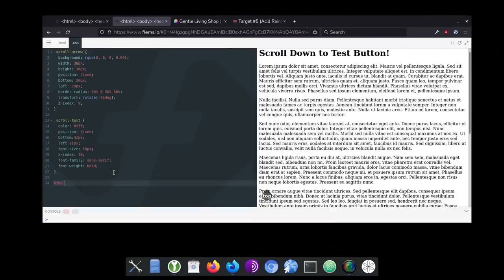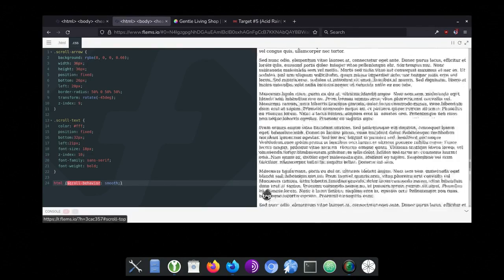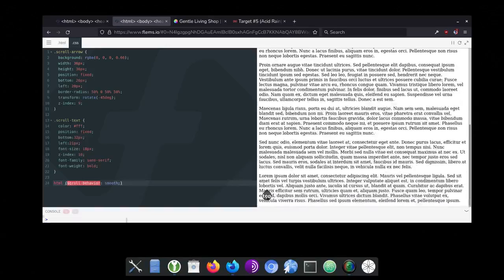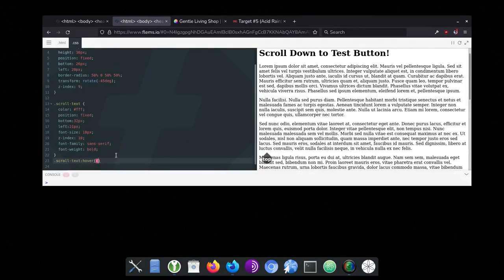For a better viewing experience, give the HTML a scroll behavior smooth value in the CSS. And for extra customizations, you can give the text a hover color. We made it light green.